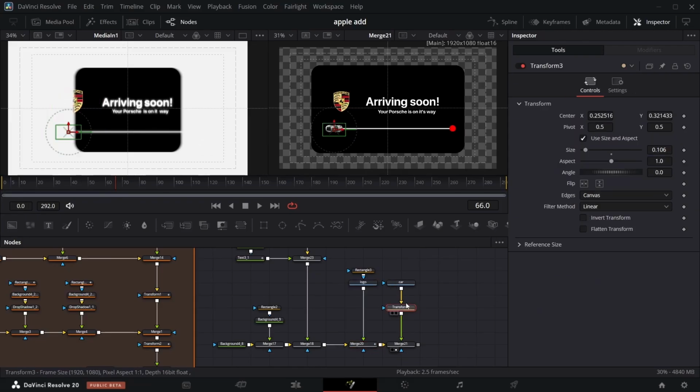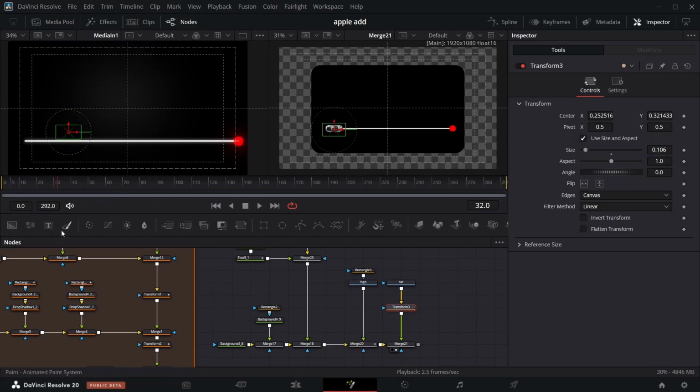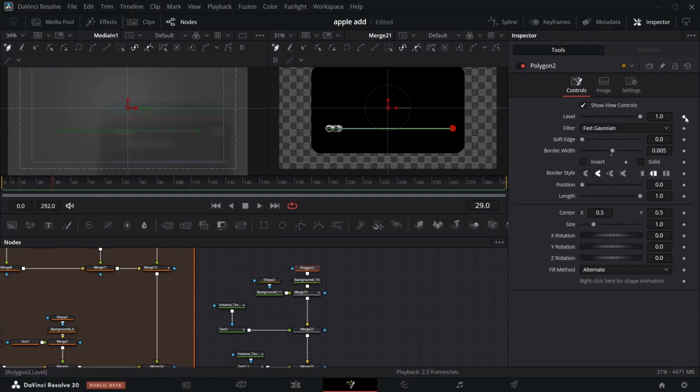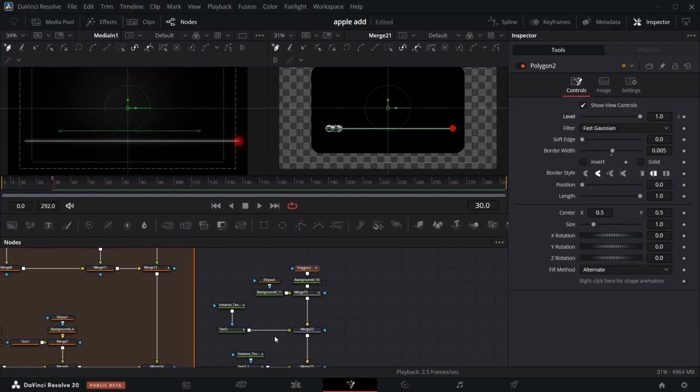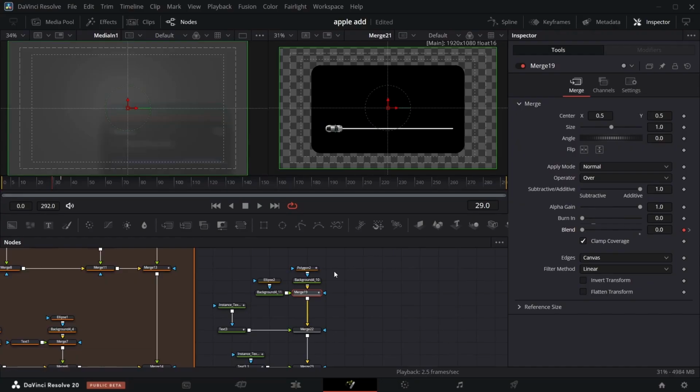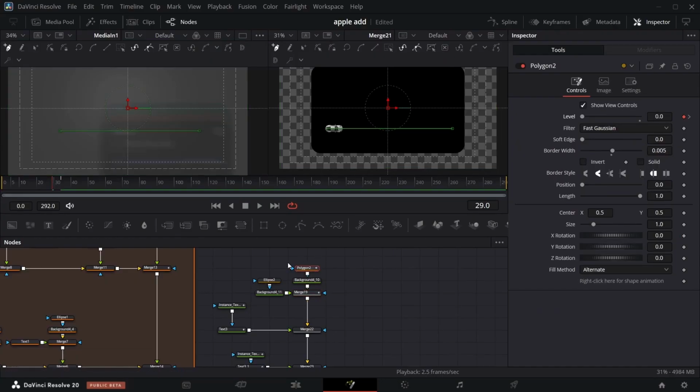So we're going to come to the transform node. But before we get to the other one, let's add a transform node here. And I see that this, so we're just going to keyframe the blend value in the polygon, keyframe both of them, and go to where they are fully visible. Maybe around frame 34, keyframe that one, come here, keyframe that one, go to the first one, take it down to 0, and this one you take it down to 0 too.